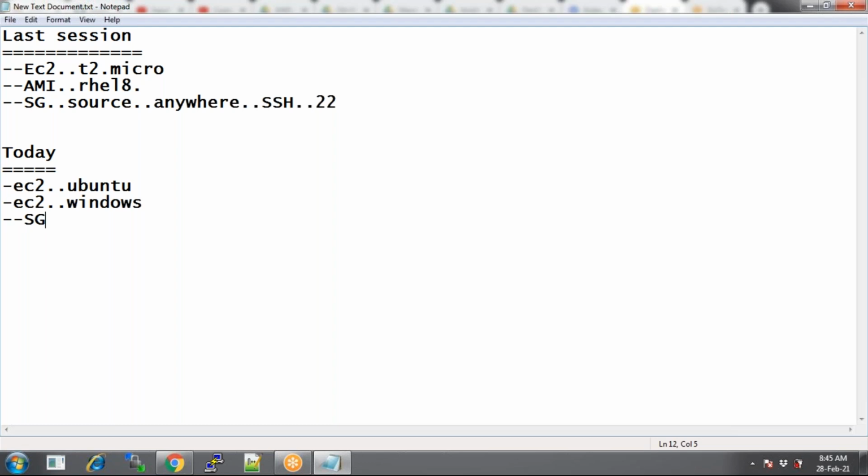Then we'll go through managing security groups. We have created security groups, but can I change the security group rules after the instance is launched? I want to change the security group types, and the source. Can we change it? Yes, we can change it. How do you change it? We'll talk about that, and also about elastic IPs.